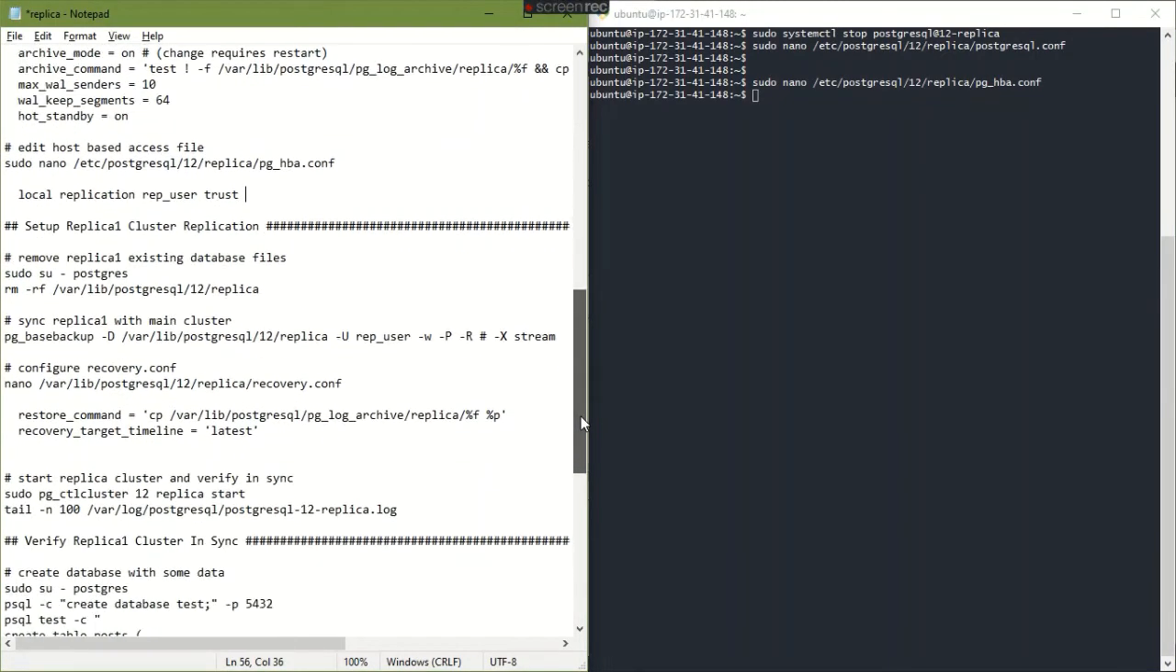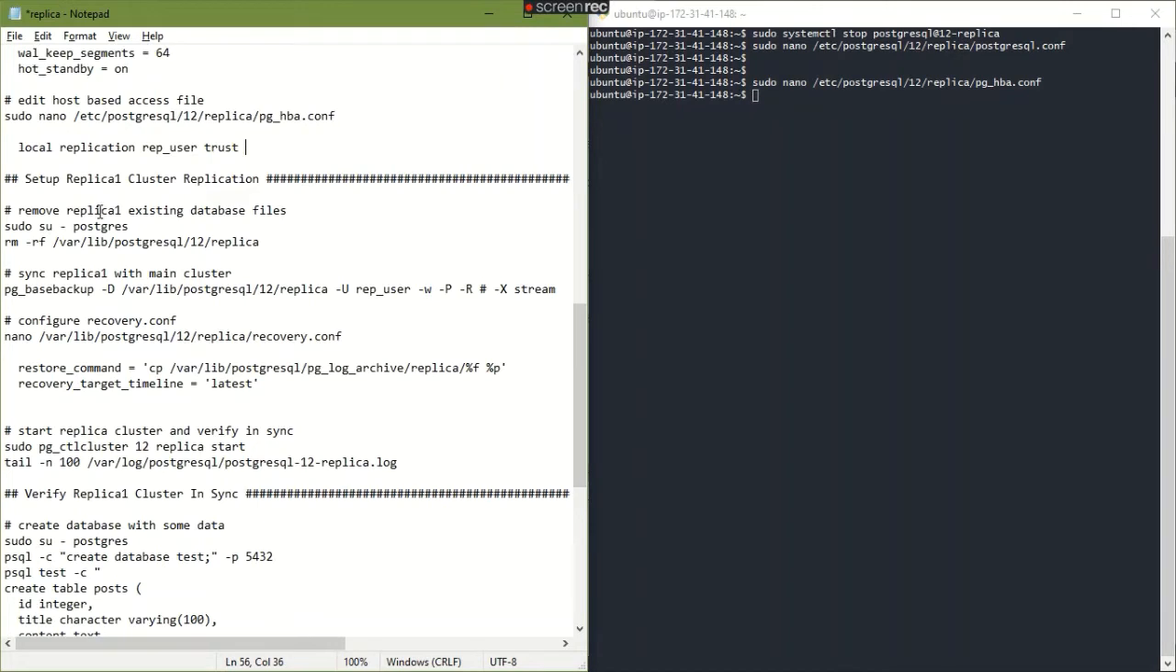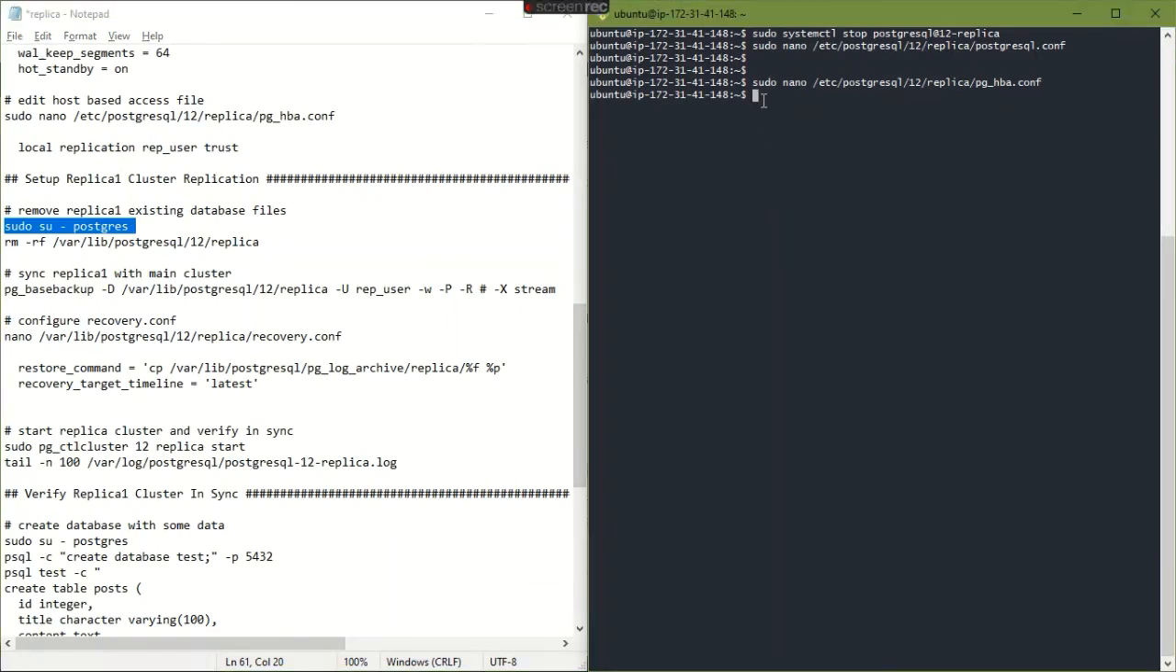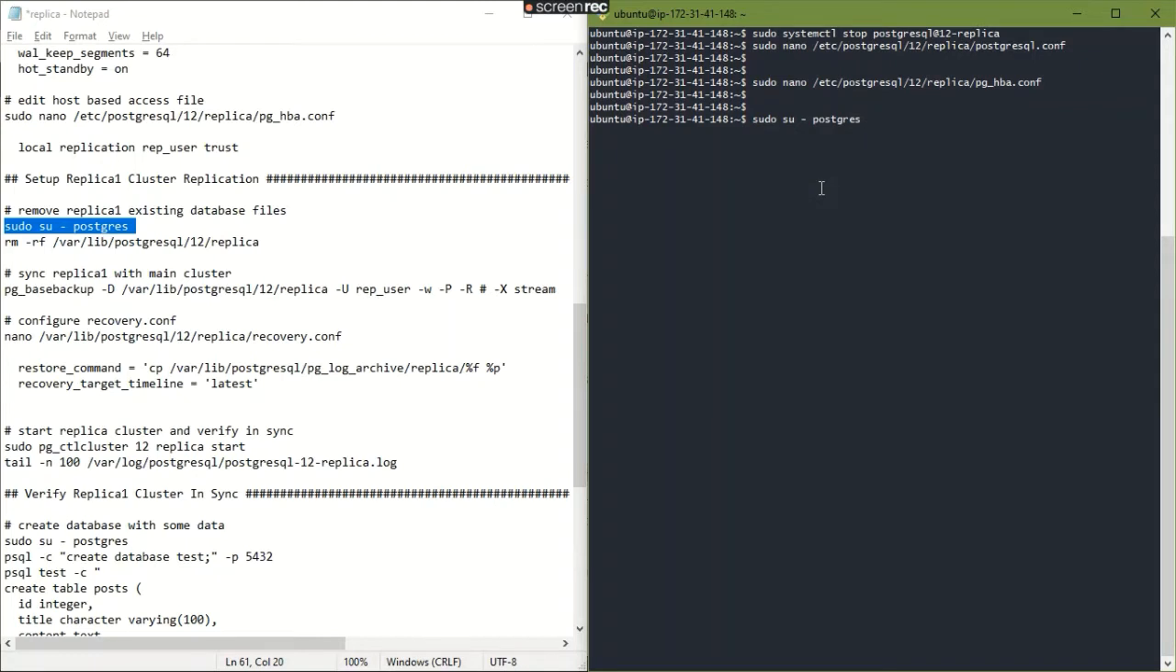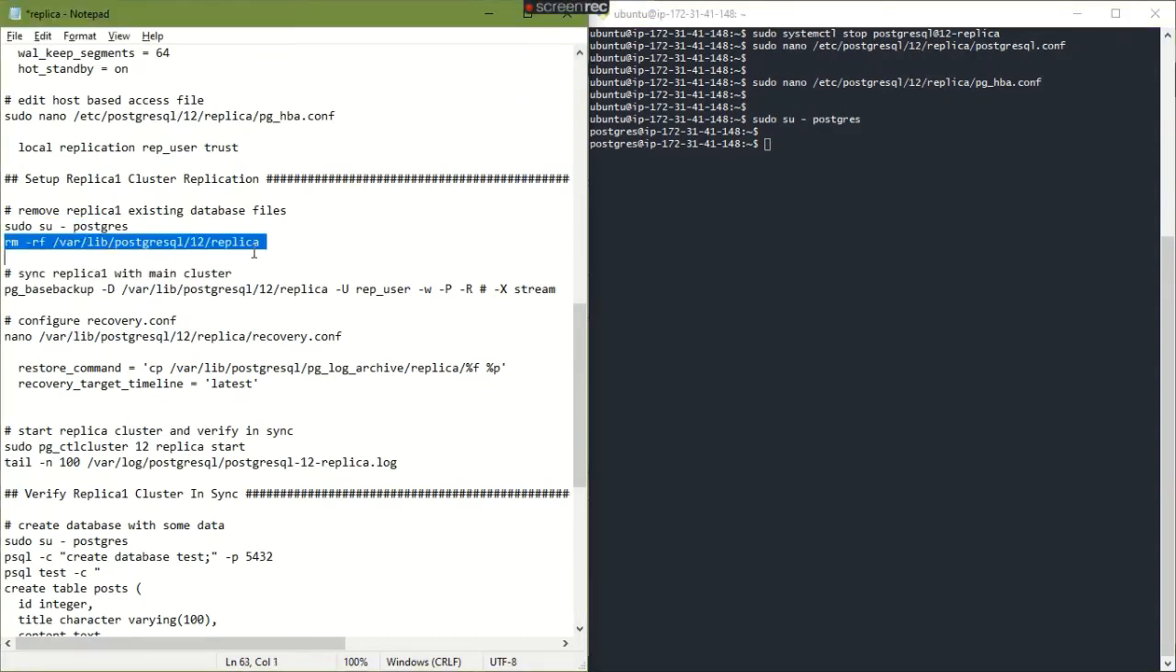Okay, let's set up the replication cluster. Change it as a Postgres user. The Postgres user is created by Postgres as well. It was postgres itself at the time of installation. So we have not created the Postgres user, and remove the replica.